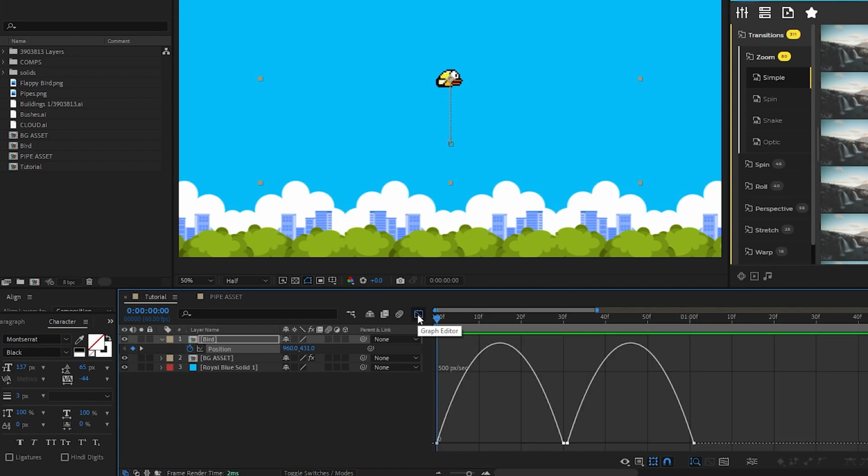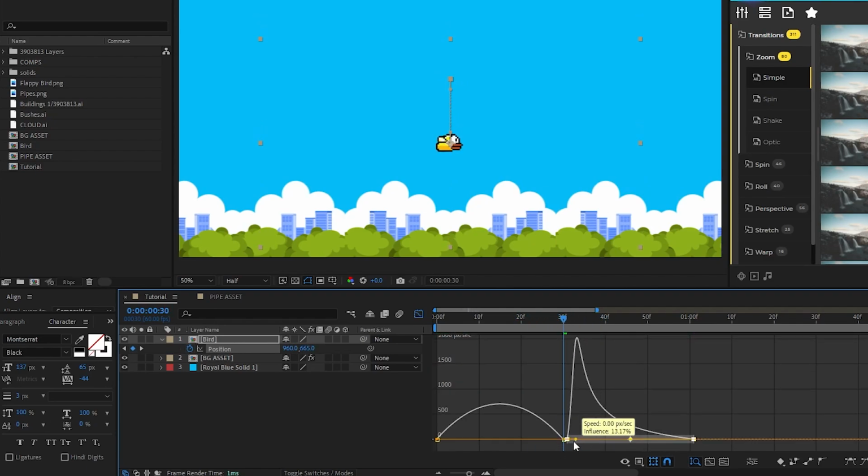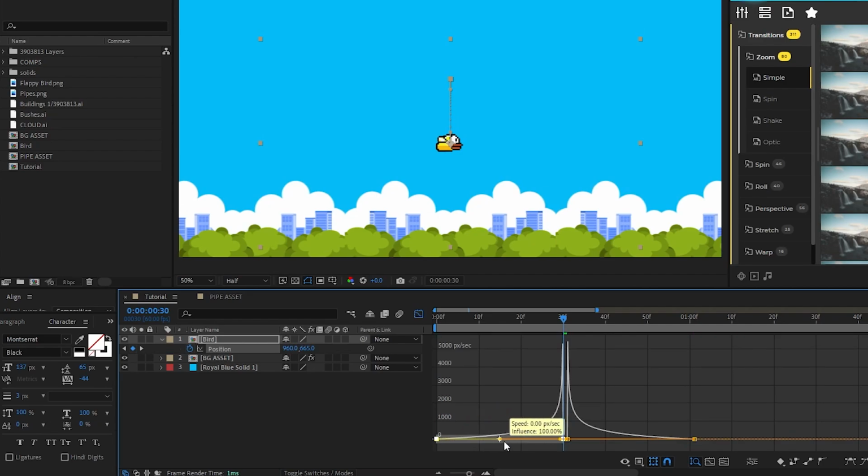then open up the graph editor tool. We want the lowest point of the animation to act as a bounce, so what we need to do is take our curves and drag them all the way to the center so that there's a big burst of speed as it hits the lowest point of the animation. Now you can see it starts slow, then bounces up like this.